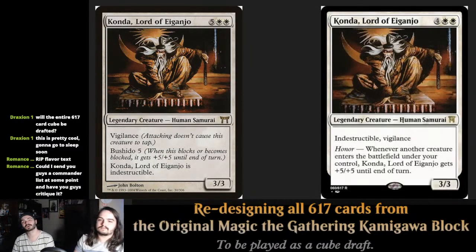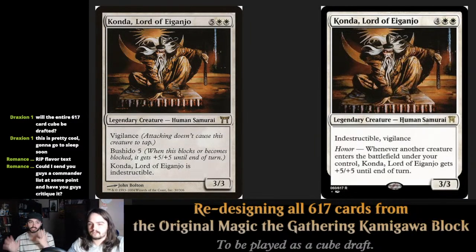Yeah. New one is now 1 less mana. It is 4 white for a 3/3 indestructible vigilance, so still the same keywords there. And its honor is +5/+5 instead of its Bushido. Now that is very strong. But at the same time, not that strong, because the Bushido on blocks being an 8/8 meant they could never attack. That was what made Kanda so annoying.